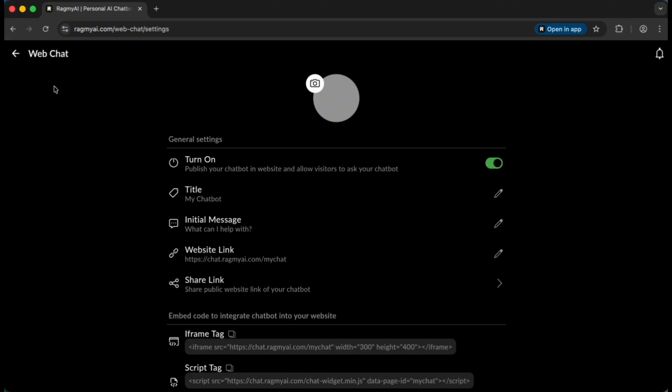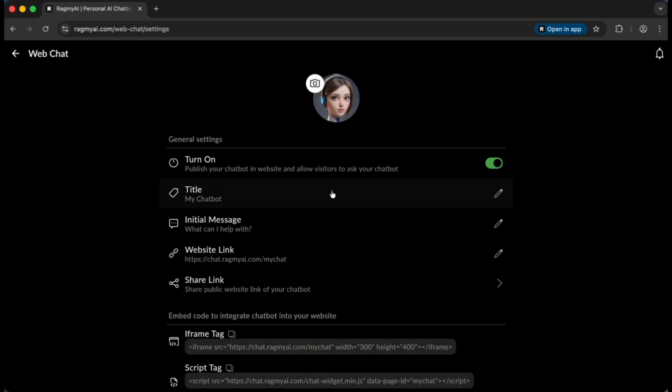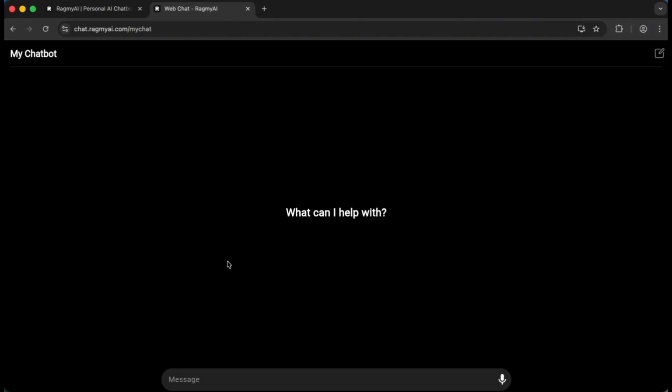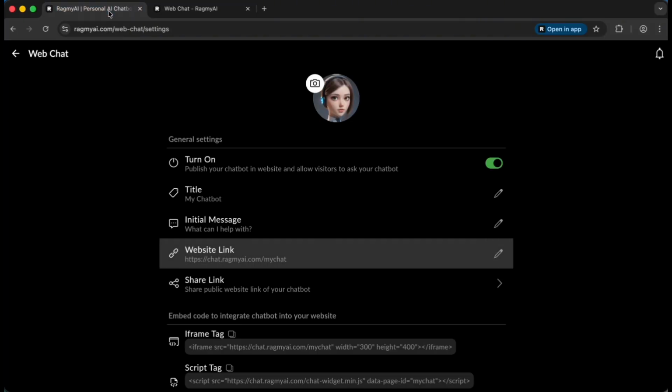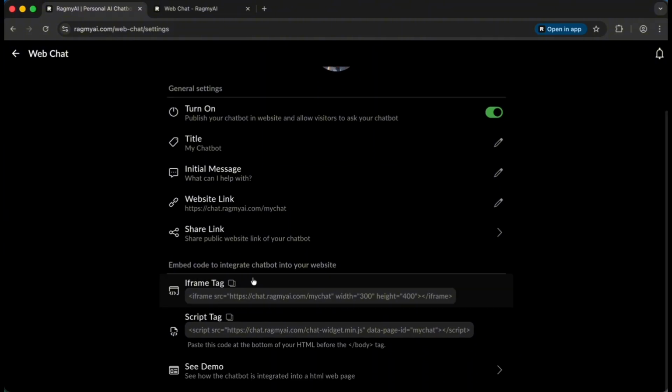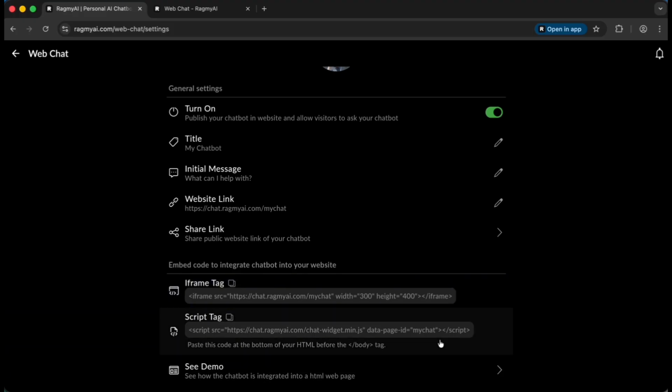Just go to web chat and you will see your website link that you can send to anyone. They just open the link and they can chat with my document. No account needed on their end. There's also an embed option if you want to add it to a website. Just copy this code and paste it into your website.